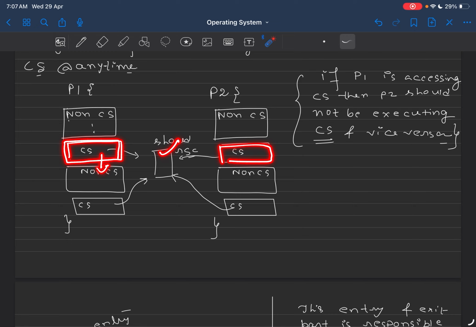Okay, it should not be the case that P1 is preempted in between and P2 is getting scheduled. It should not be the case. Once P1's critical section is finished, then only P2 will get a chance of execution of this critical section.